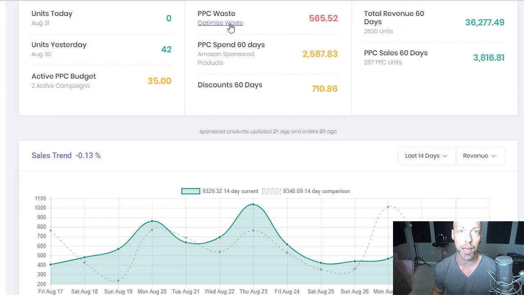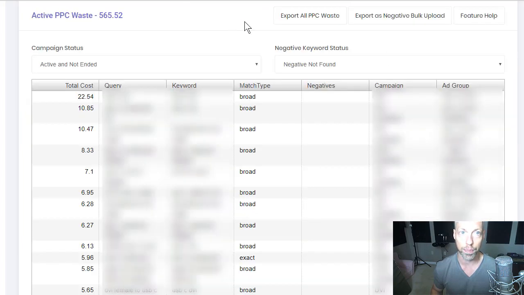So when you log in here, we give you this really nice workflow, which is basically, it shows you the PPC waste that's active. That means the campaign is active and you do not have any negative keywords in place for those. So you can click on this optimize waste, which just basically scrolls you down the screen to your PPC waste. Then in here, you'll see the query, the keyword, and your campaign and everything else.